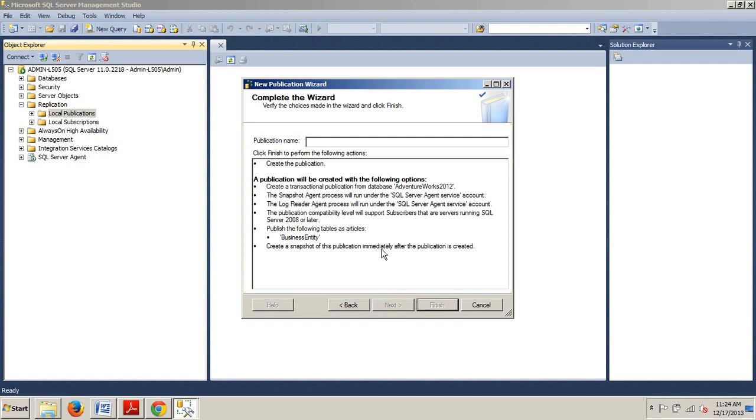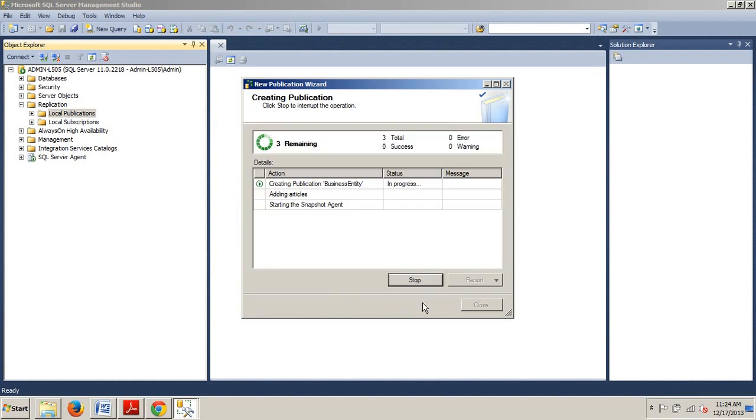So now here we're going to type in BusinessEntity for the publication name, and this is just a review of what we've done here, and then we're just going to click finish. It's going to go through the motions, and we should be good to go. Success, success, success. That's what I like to see.